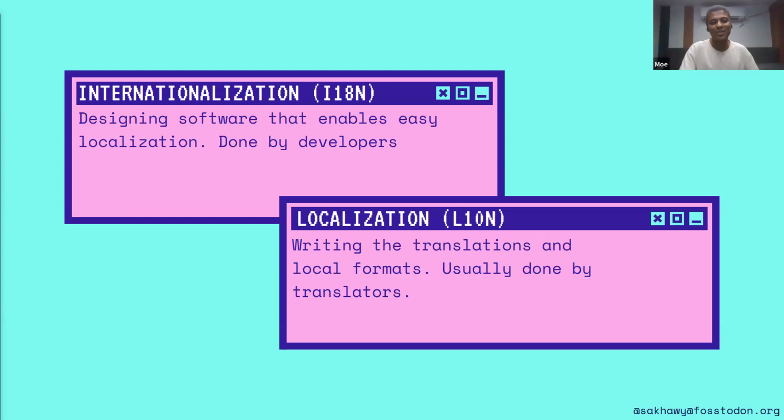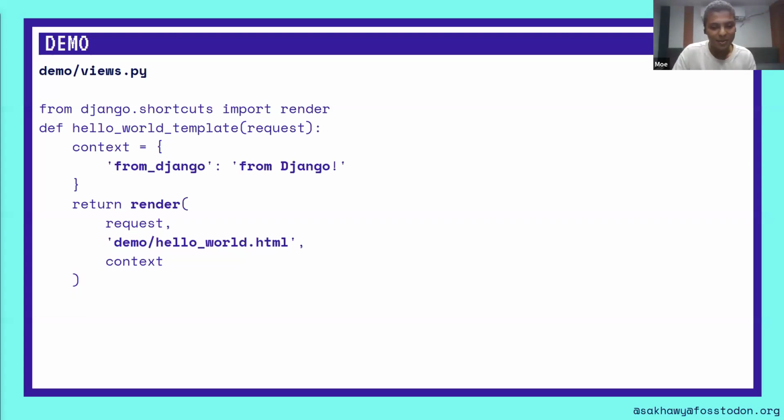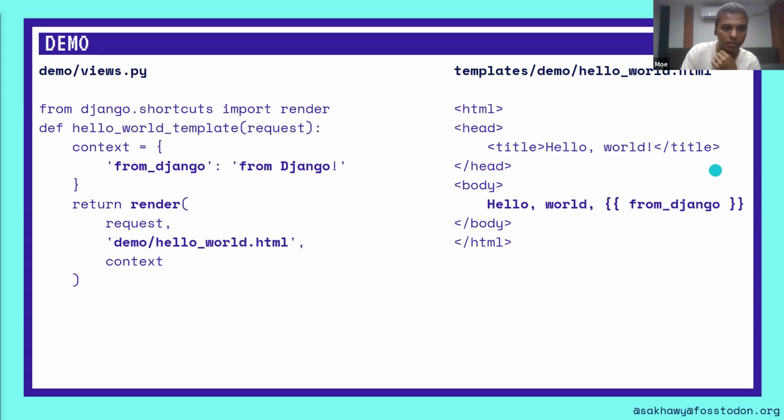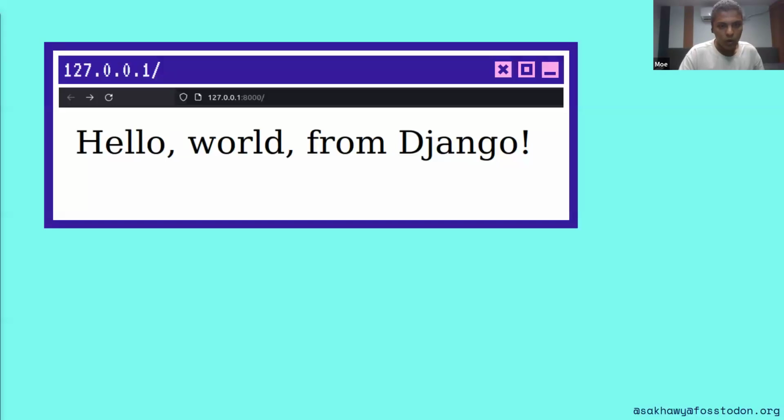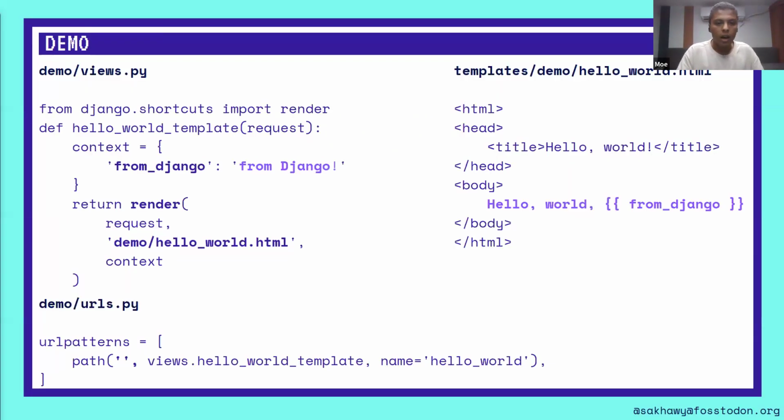And no, I won't go live. I'm not that comfortable. So here we have a simple demo with a simple view that renders an HTML template called demo hello world.html. This is what's inside of that template, and this is the urls.py file. And this is what the user will see when they send their request and the HTML template is rendered. So I'll pause for a couple of seconds, and I suggest that you take a quick look at the code, or maybe even the things that I've highlighted.